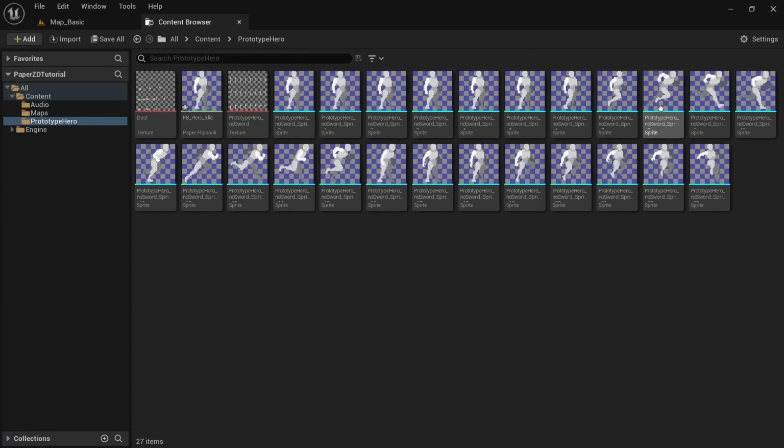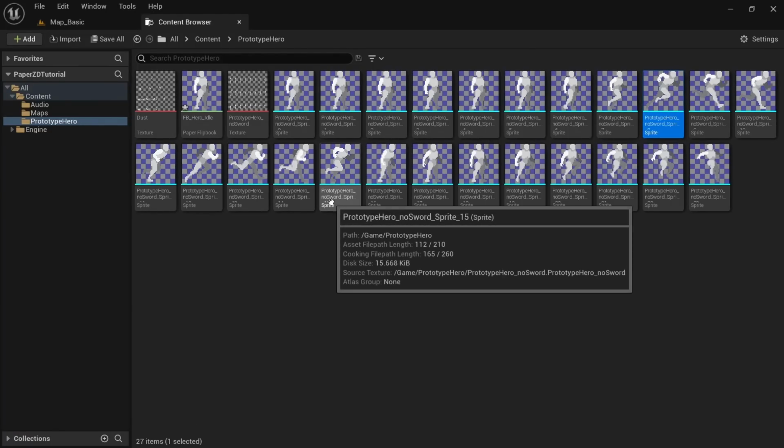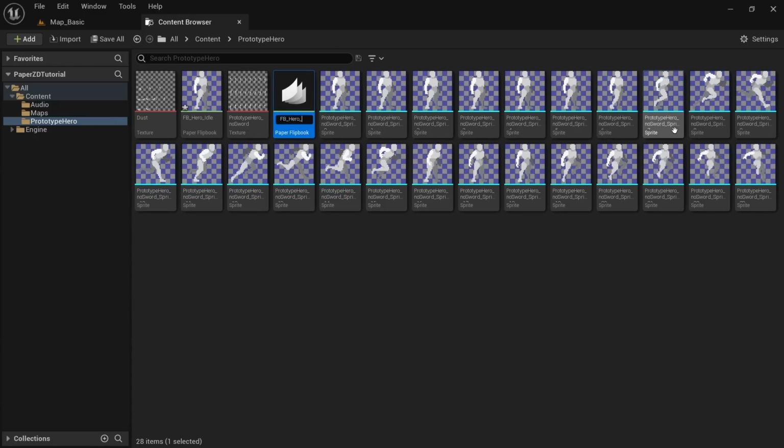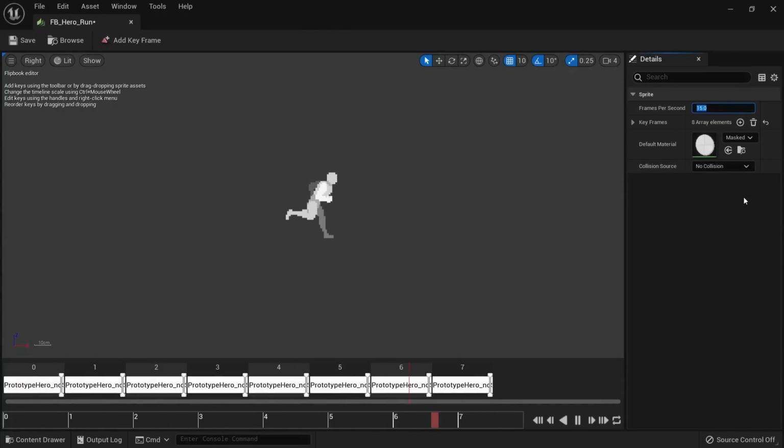The run animation consists of frame 8 to 15, so create another flipbook. Set the frames per second to 12 for this. For now, we only need these two flipbooks.